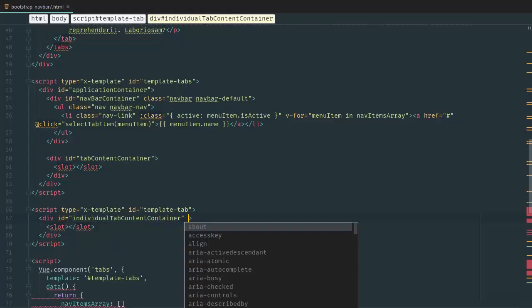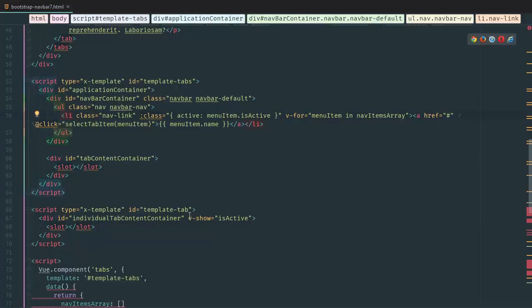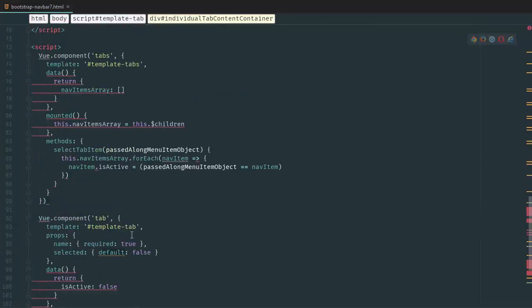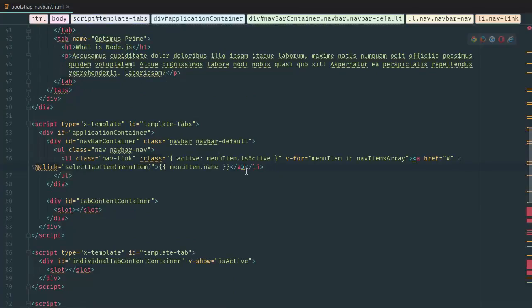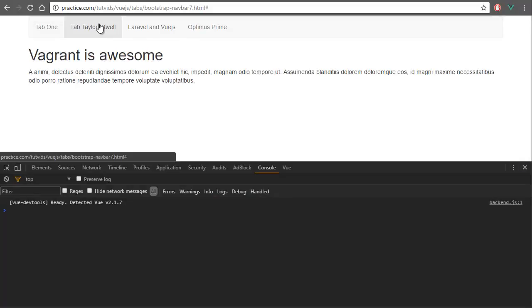And here we're going to simply do a v-bind of v-show and say state of isActive. Now we don't have to run menu item isActive because it's automatically assumed that the object of the menu item is already selected based on which tab it is. So just target the isActive property of the tab component and you should be fine. So let's go back to our page, refresh, and the correct tab content is showing.